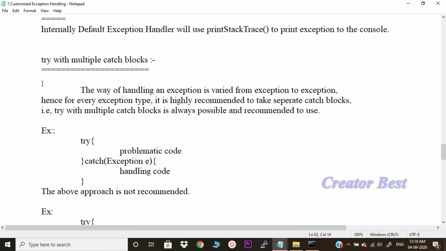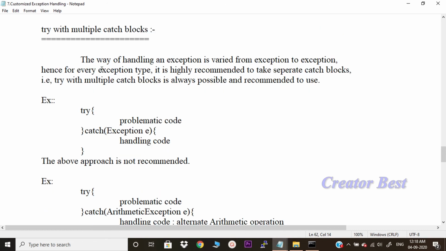Let us understand try with multiple catch blocks. We can have multiple catch blocks for a single try. The way of handling an exception varies from exception to exception. Hence, for every exception type, it is highly recommended to take separate catch blocks. That is, try with multiple catch blocks is always possible and recommended to use. Using multiple catch blocks is a recommended practice.